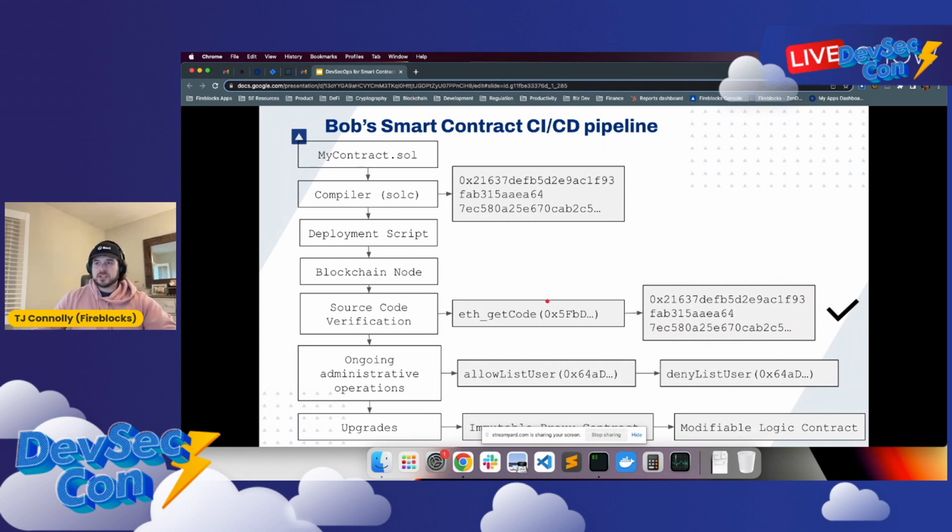So once your application is deployed to the blockchain, it could be an immutable smart contract that doesn't change over time. There's no functions that really need to be updated, or it could be very dynamic, and you need to have the ability to do ongoing administration or other types of operations within that smart contract. So a typical one that you'll see is adding users or other addresses on the blockchain to an allow list or a deny list. So how are you able to do that? It's all determined by the underlying access control mechanisms of the blockchain. So this is very, very important.